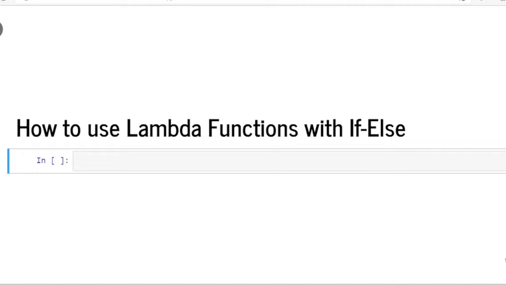Hey guys, welcome back. In today's trick, I'll show you how you can use a Lambda function with if else, and in a nested fashion also. We will see this in this particular video. Hope you like the video.